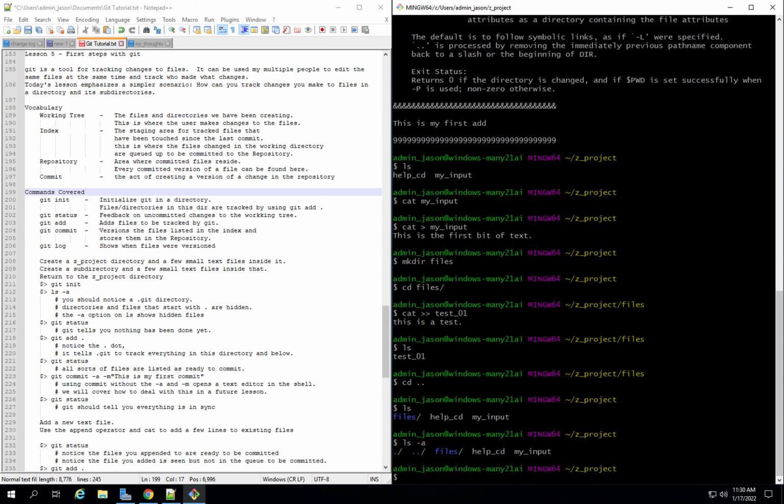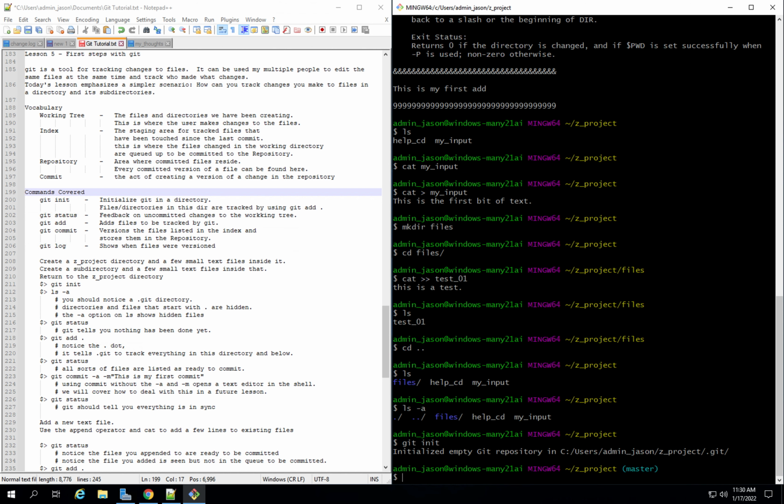Great. Let's pick up where we were just a minute ago. We're going to type in git init. It says it initialized an empty Git repository in C:\Users\admin\JSON\z_project\.git. Your path is going to be a little bit different depending on your name, but you should see the z_project and the .git right there.